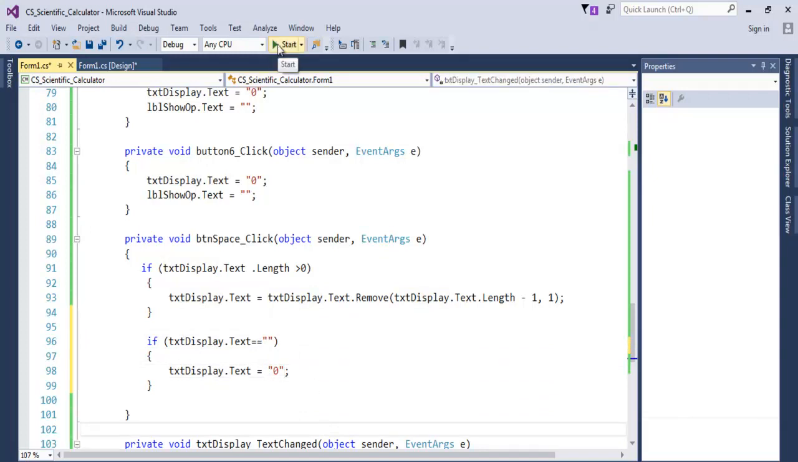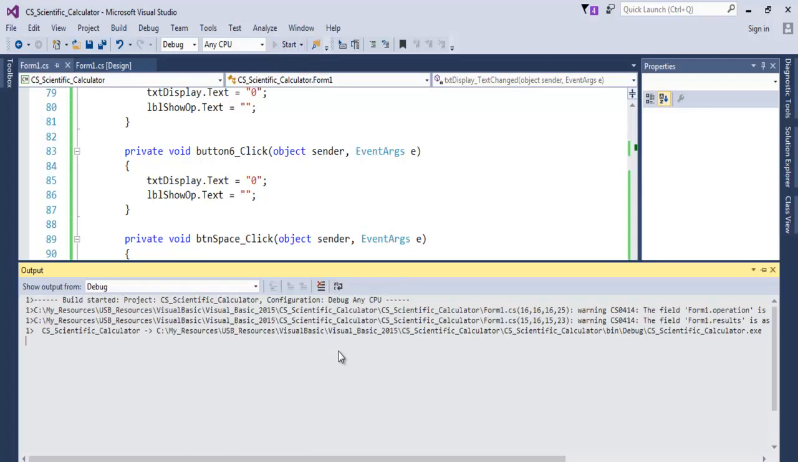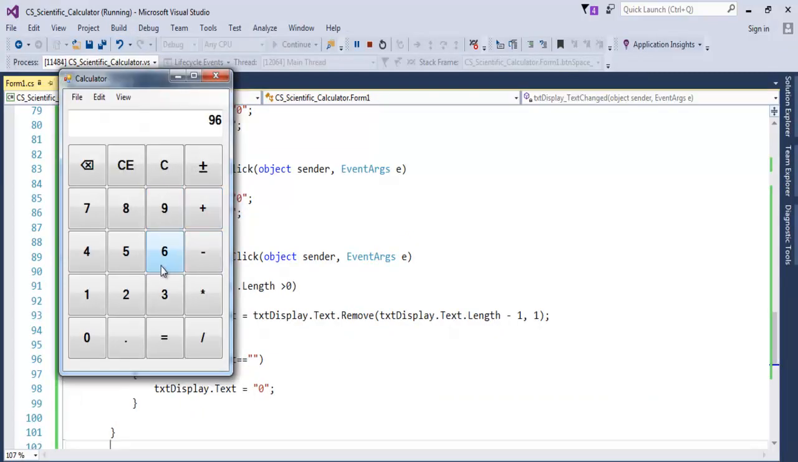So if I run it now, enter whatever value, just backspace, there. Let's try it again. There. So that's fine. It's working as we want. Okay, now let's take care of the arithmetic operators.